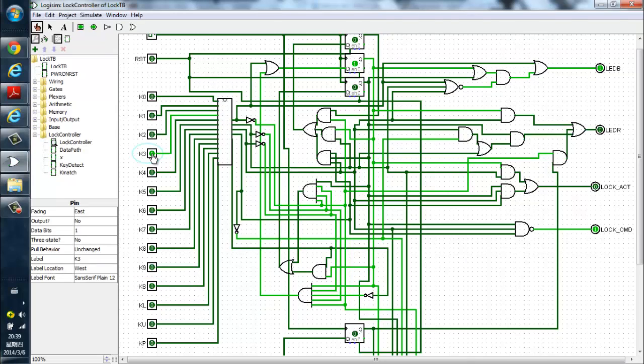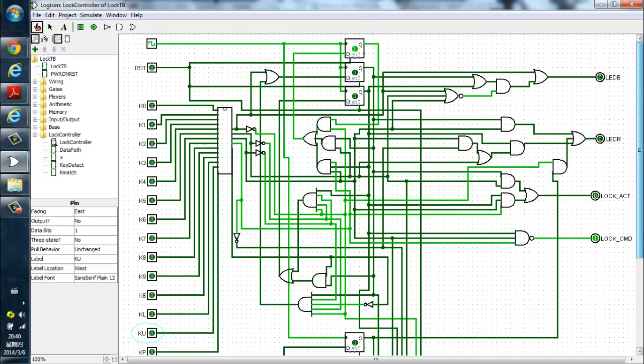3, 1, 4. Okay. Now let's try to unlock it. Now the light comes off and the lock activated with 1 and CMD is 0, which was for 1 cycle.